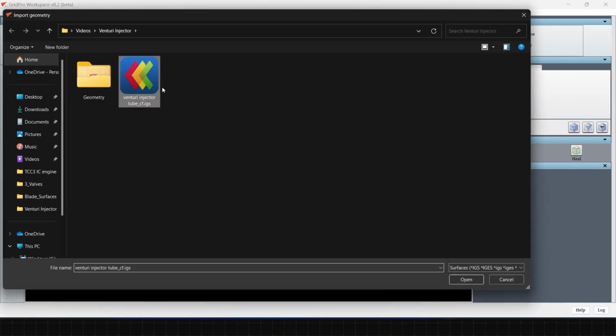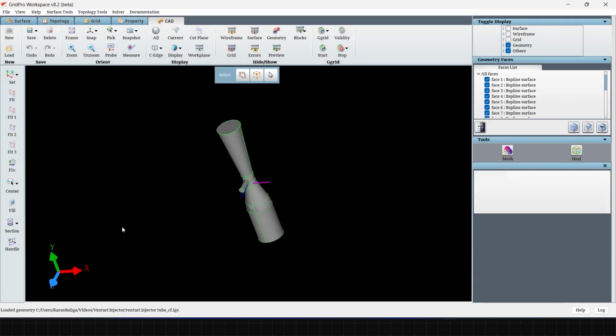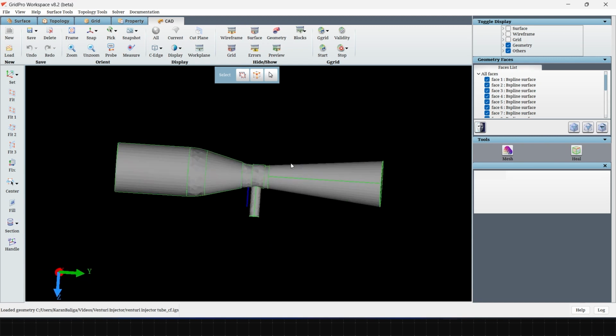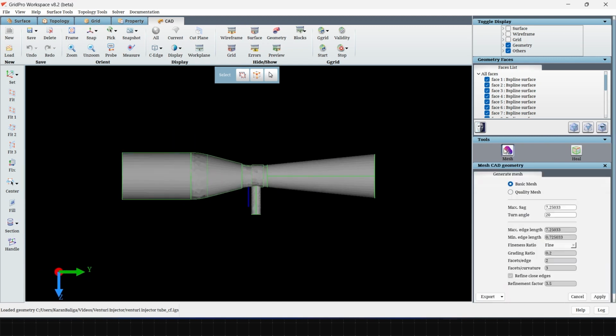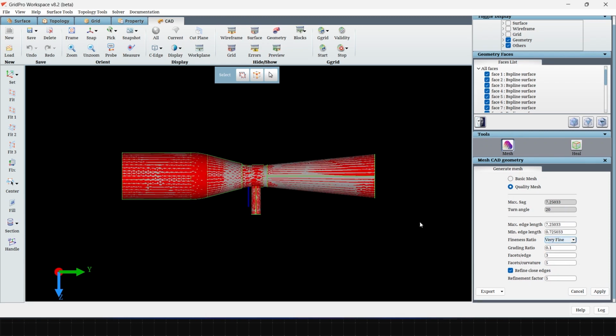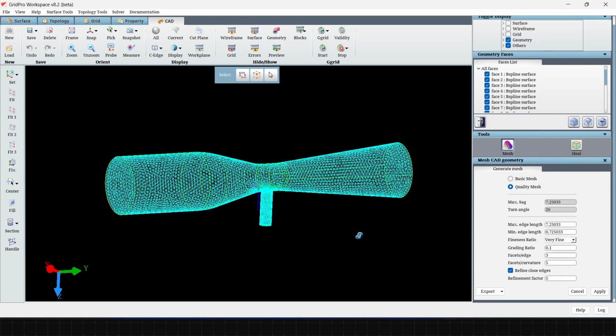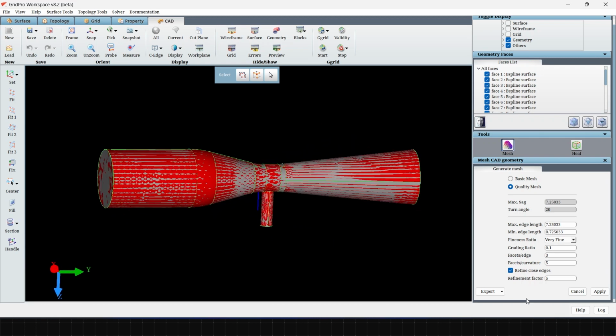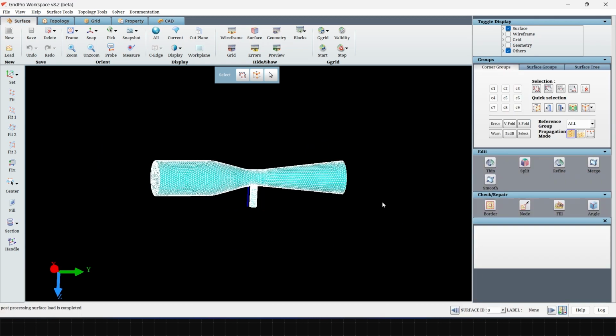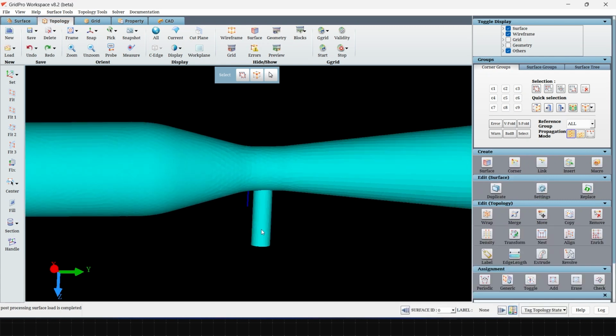CAD Panel. The CAD model of the Venturi has to be imported and converted into GridPro's native .tria format. The IGS file is imported into GridPro and meshed using the inbuilt surface mesher. The surface mesh on the CAD model with the specified parameter looks to have captured the geometry well. The surfaces can now be loaded into the topology panel.